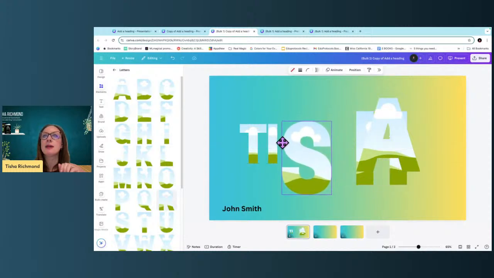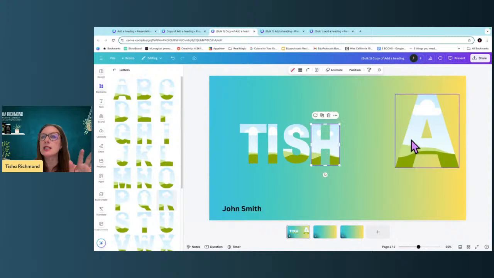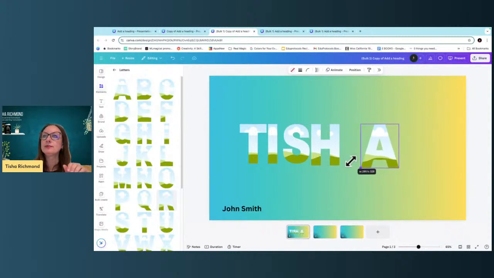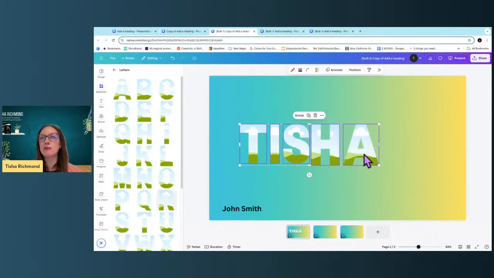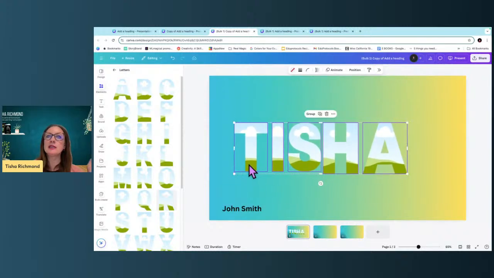So I'm going to add my S and my H and my A. And what's kind of nice in Canva too, you can see it's helping you get these lined up correctly. So I'm going to bring this last one in, A. And now I can use my cursor, grab all of my letters and move it over so it's right in the center. I can even make this a little bit bigger.